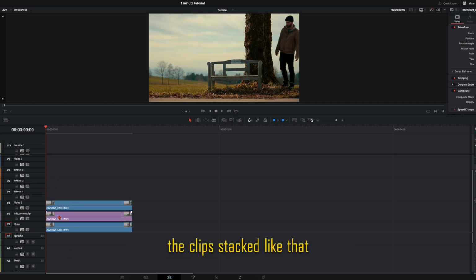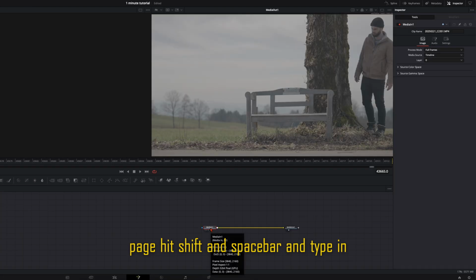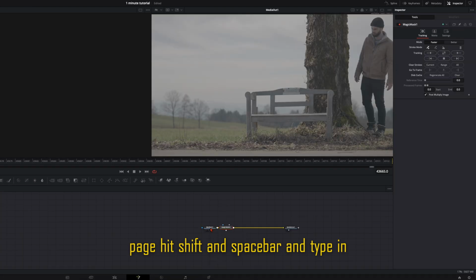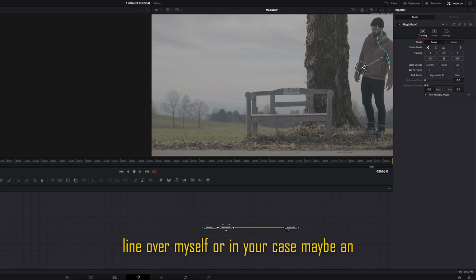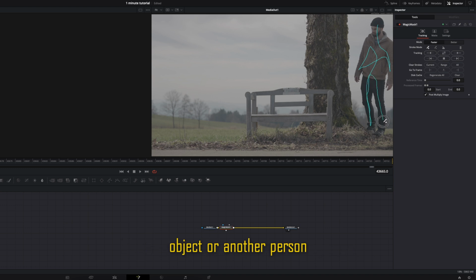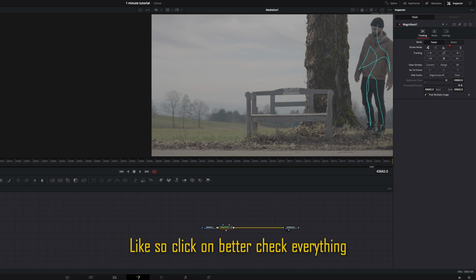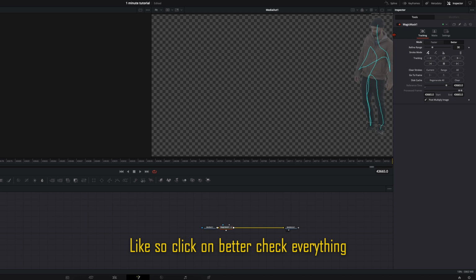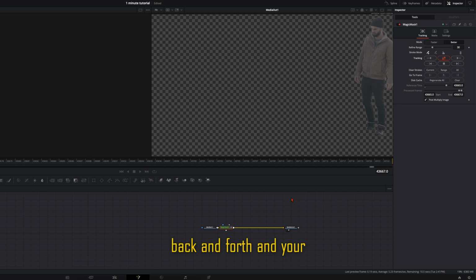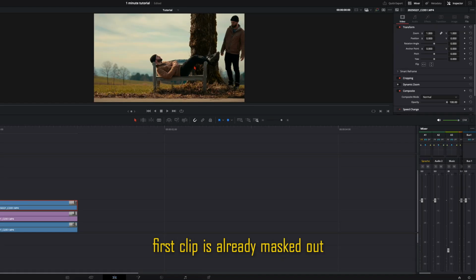And with the clips stacked like that, I open up the first clip in the Fusion page, hit Shift and Spacebar and type in Magic Mask. I draw a line over myself, or in your case, maybe an object or another person, like so. Click on Better, check everything, but that looks very good to me. Track it back and forth, and your first clip is already masked out.